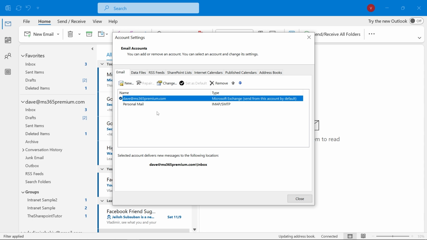And that, everybody, is how you are going to change the name in Outlook Mail.